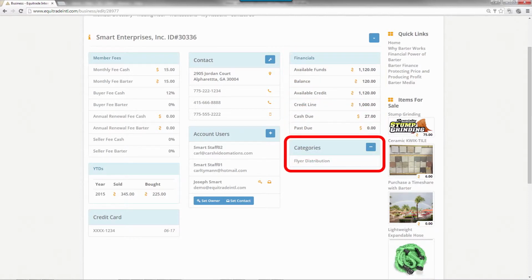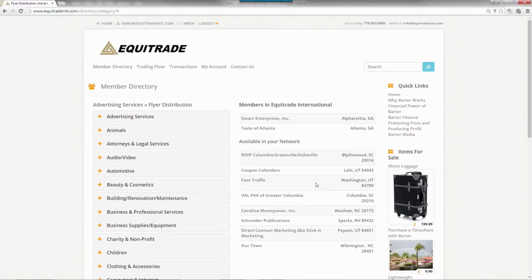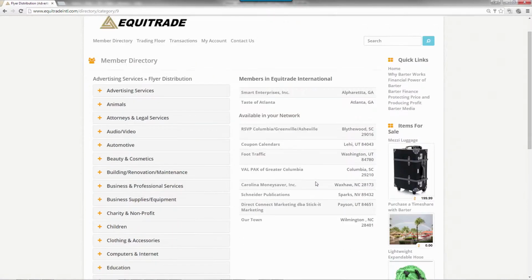Finally, we see the categories you have associated with your company that you wish to offer for barter. Choosing the right categories is critical, as this is how your fellow Equitrade members will find you. For categories already assigned to your business, if you'd like to see which other companies share your categories, simply click a category name and you will be taken to the member directory with that category highlighted. Here, you can view all of the companies already assigned to that category.